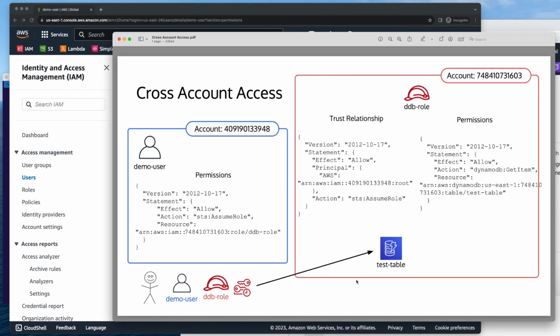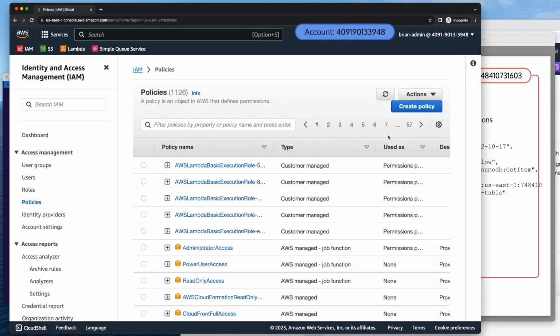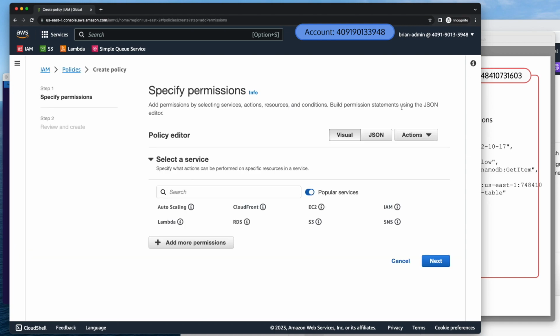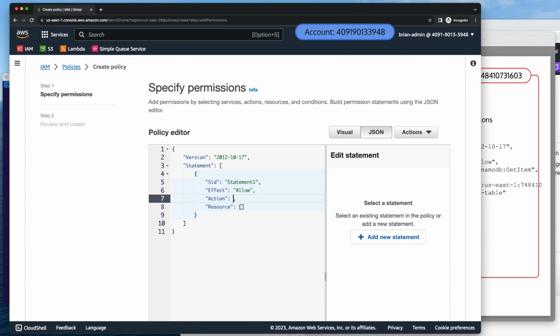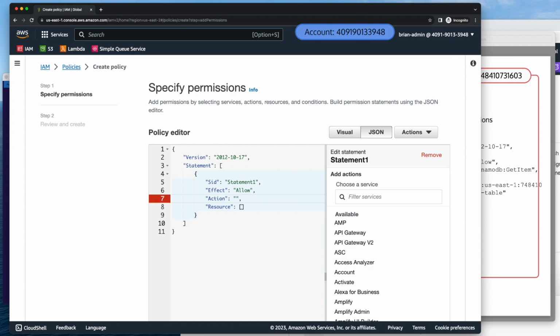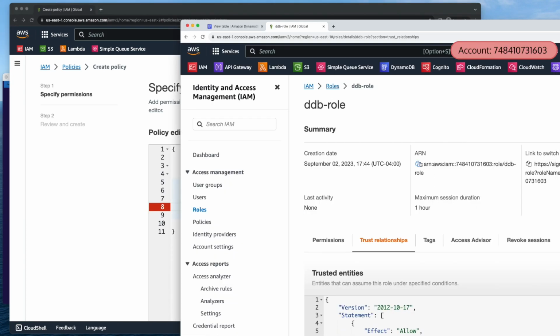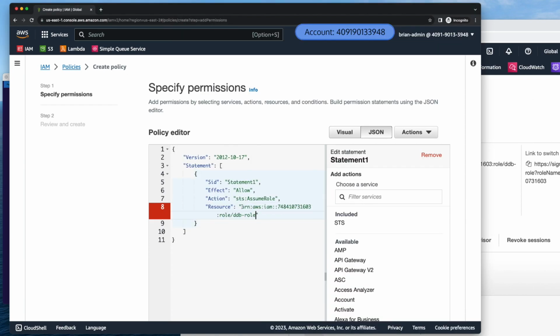Now that I have the DDB role all configured, I need to create a permissions policy for the demo user to be able to assume that role. I'll start by clicking on policies and then create a new policy. I'm going to write the JSON for this policy. For the action, it's going to be set to STS assume role. And then the resource is going to be the role that we want to be able to assume. So I'll copy the ARN value of the role from the other account and paste it in.